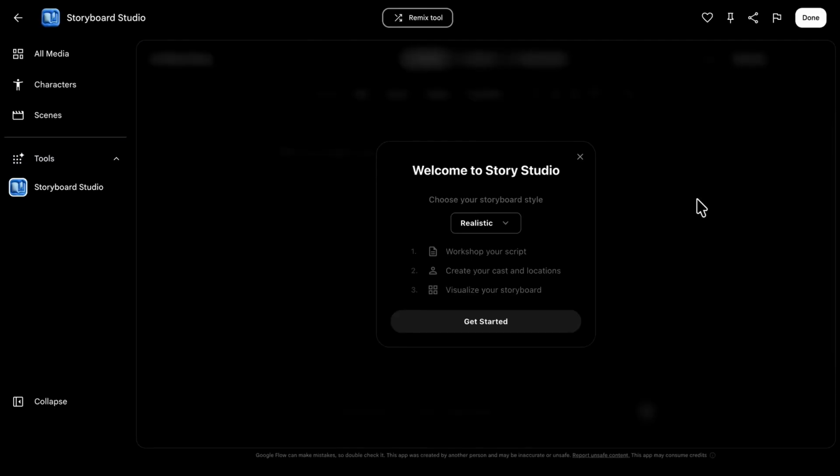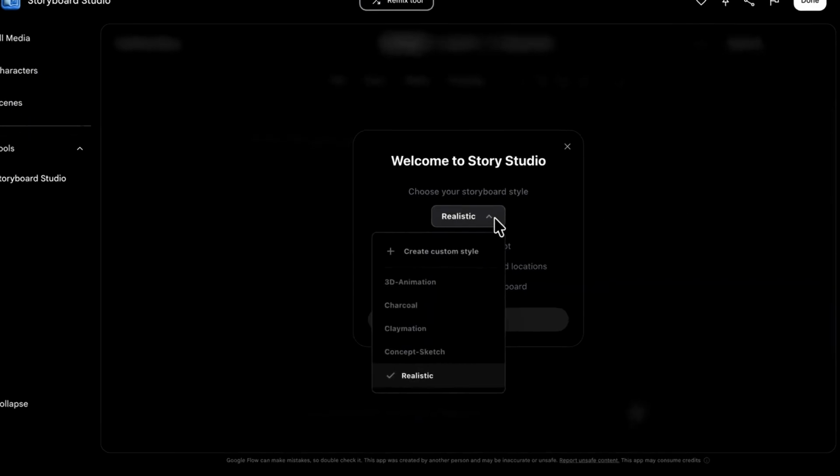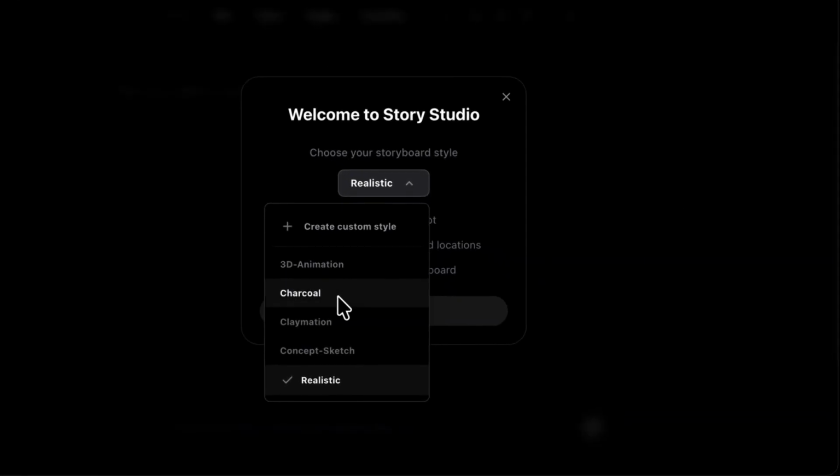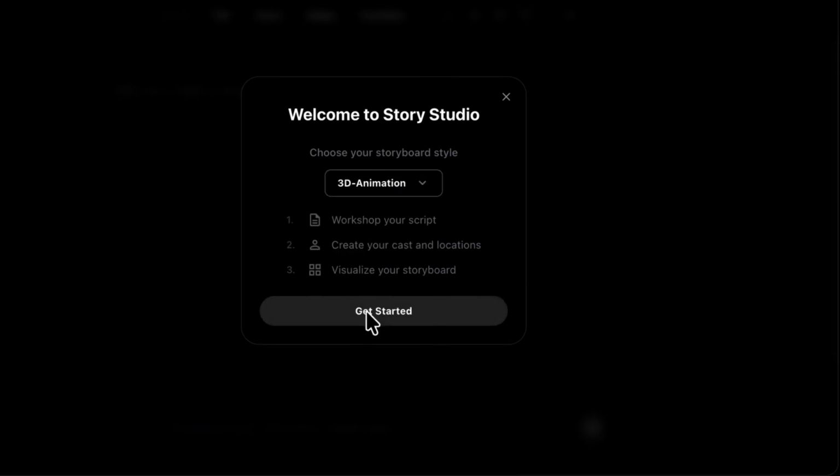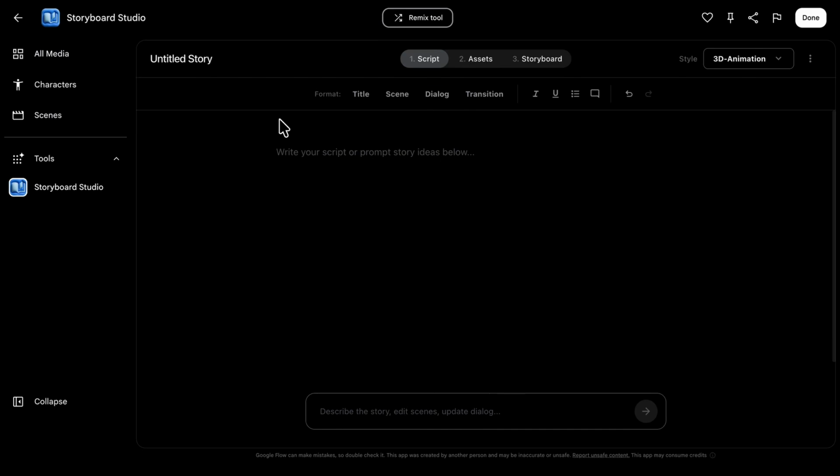Before building anything, the first thing we need to decide is the visual style of the world we're creating. You can create your own custom style if you want. For this tutorial, I'm going with the 3D animation preset. Once you've selected it, click Get Started. That takes us to the Script tab.